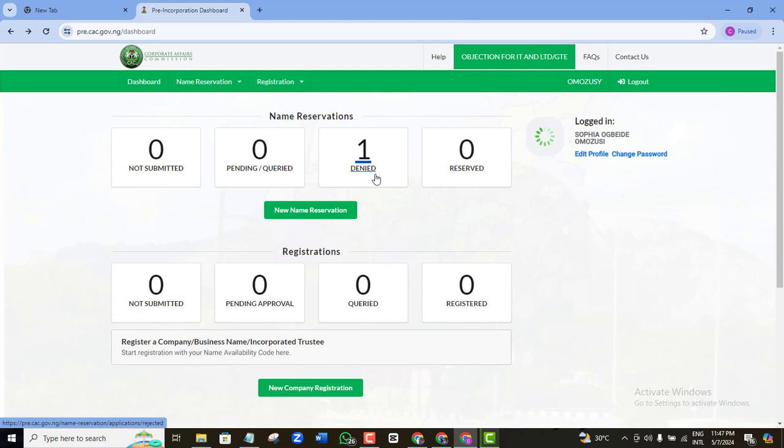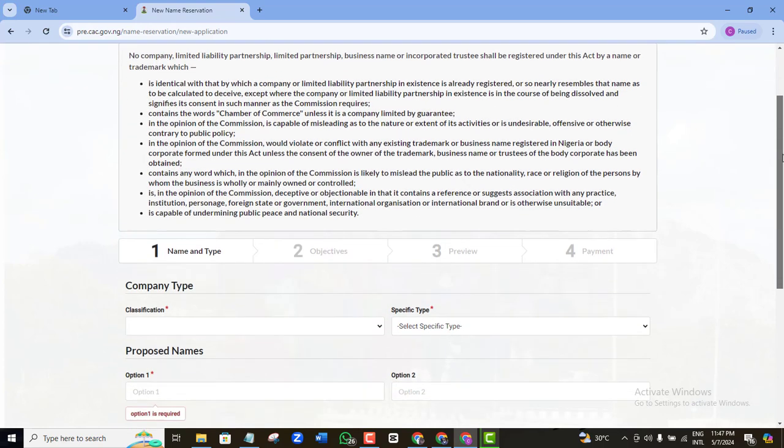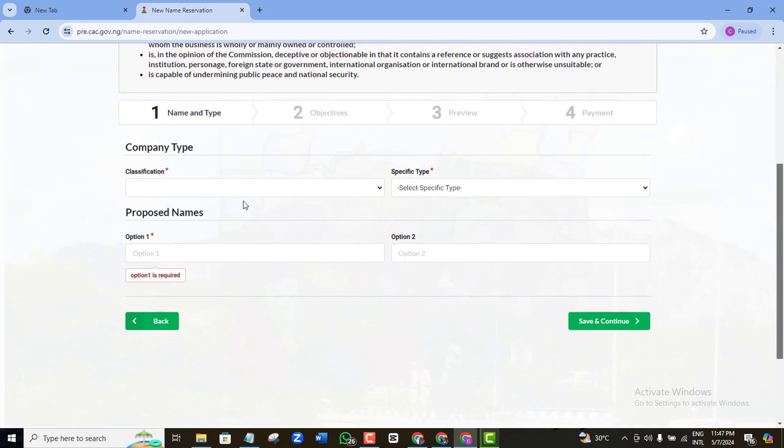So what you want to do now is that you want to come to this new name reservation, and even if this account has not been used before, you are still going to come to name reservation. So you're going to click on the new name reservation, and then you can see here, if you scroll down, because I'm not going to show you the details of this person. Now here is asking for classification. This is the first form that the person has to fill.